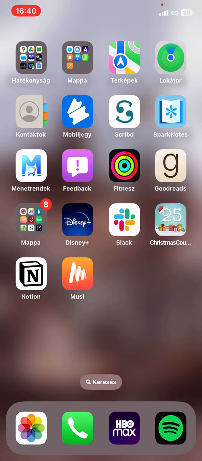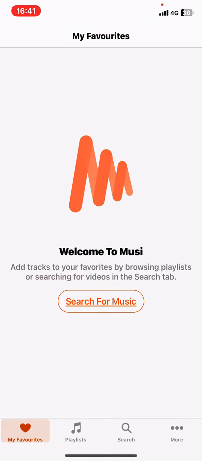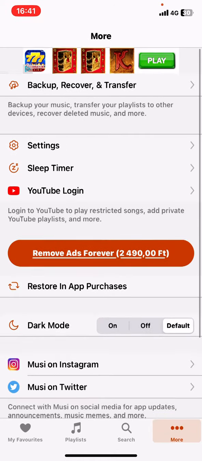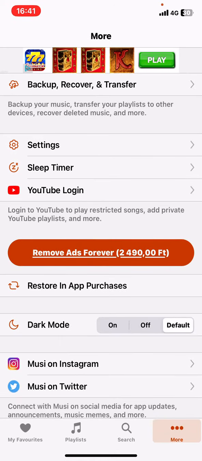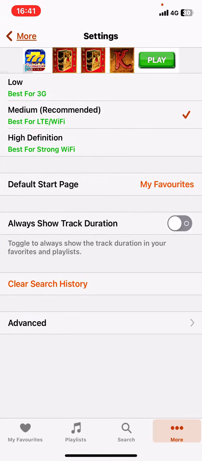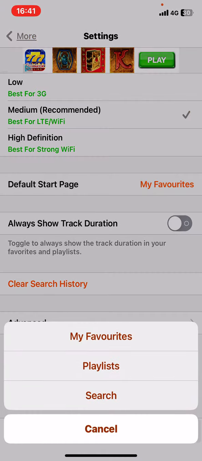First of all, open the application on your phone. Then click on the three dots at the bottom of the page on the right. Then click on the settings button. And at the default start page section, just click on the button.